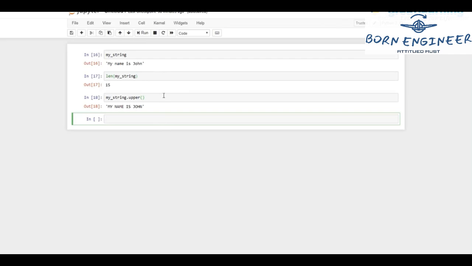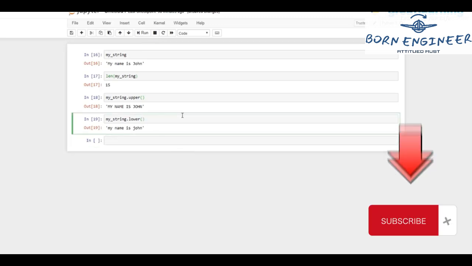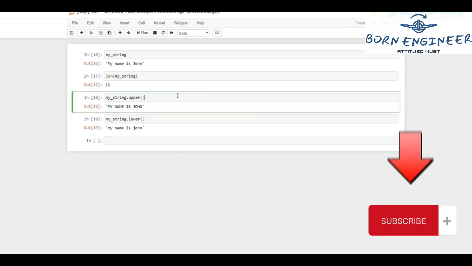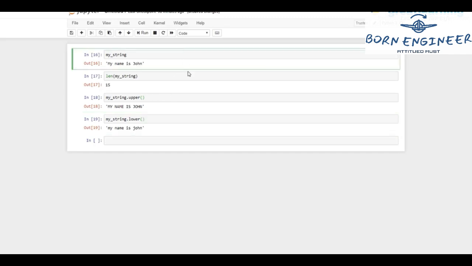Now similarly, if I want to convert this into lowercase, first I'd have to give in the name of the string, which is myString, and then I will give in lower over here. As we see over here, this entire thing is converted into lowercase. So these are the three basic functions. With the help of len, we can find out the length of the string. With the help of this upper method, we can convert this entire string into uppercase. As you see over here, all the characters have been converted to uppercase. And similarly, with the help of this lower method, we were able to convert this entire string into lowercase.